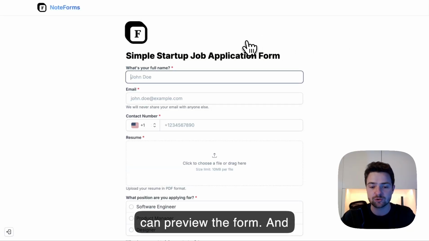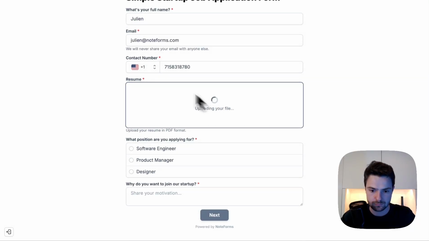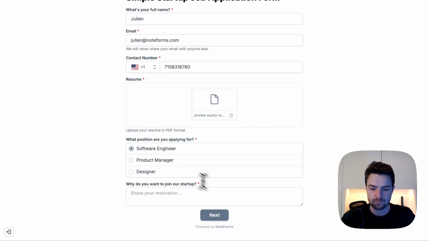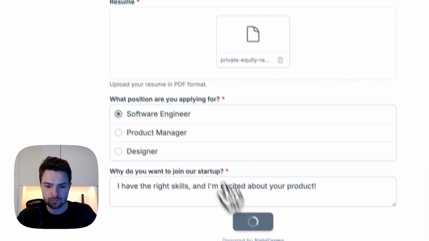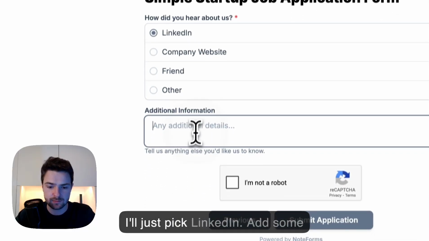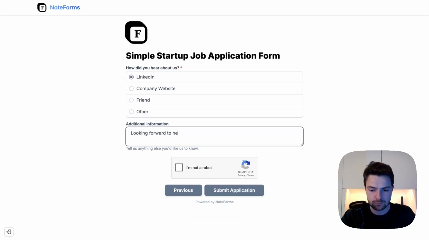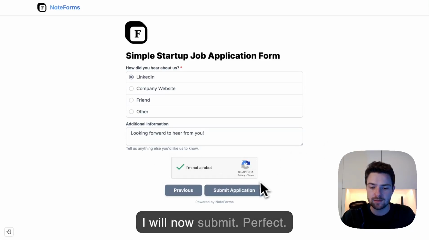And let's fill it just to try. Next page, I'll just pick LinkedIn, add some additional information, and I will now submit.